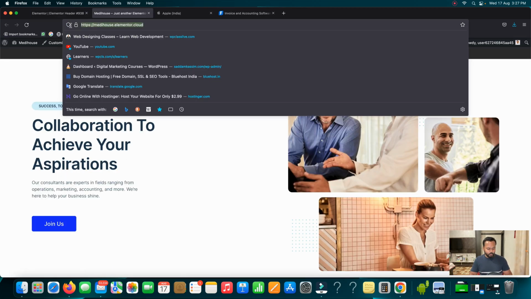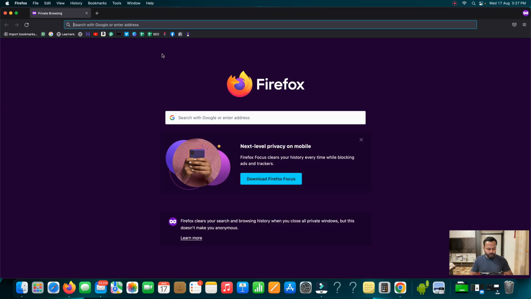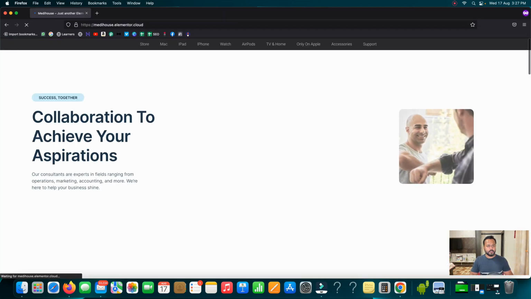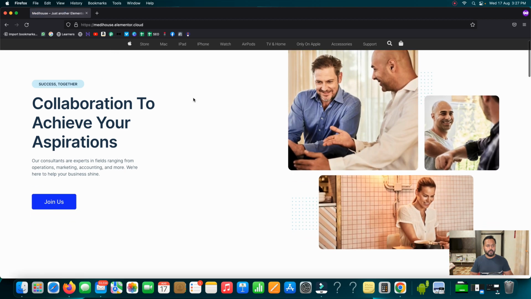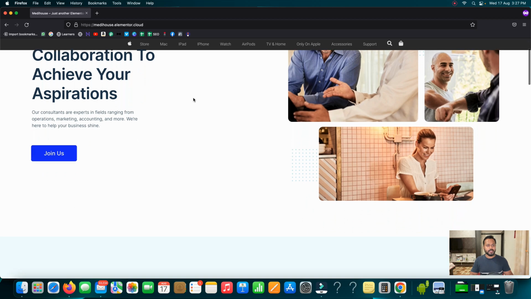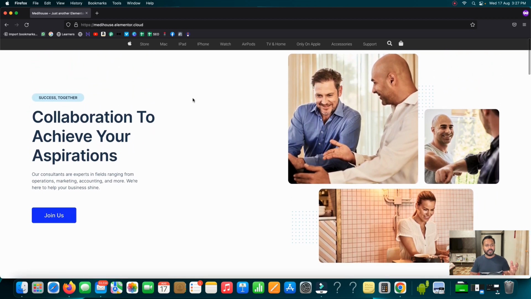Now let's try to open this web page in private window. Here we go. So now we can see this is the custom header. When I scroll down, you can see header is completely sticked to the top. So this is how you can make a custom header, something like apple.com.